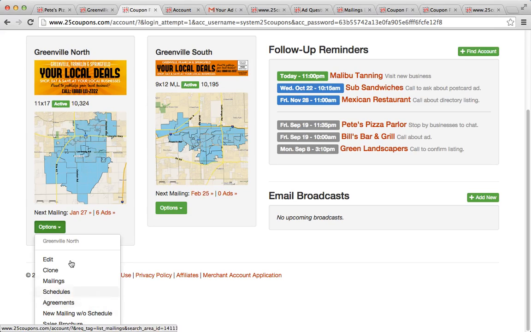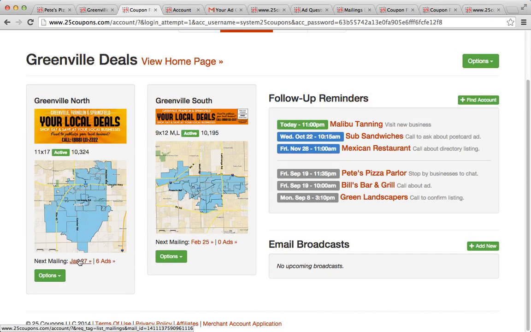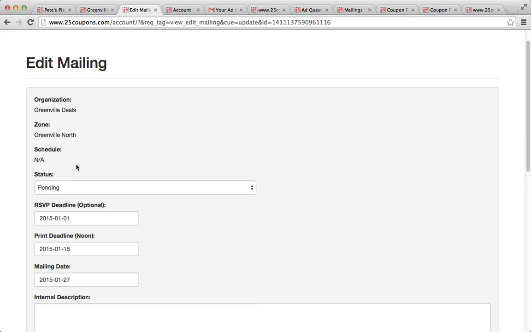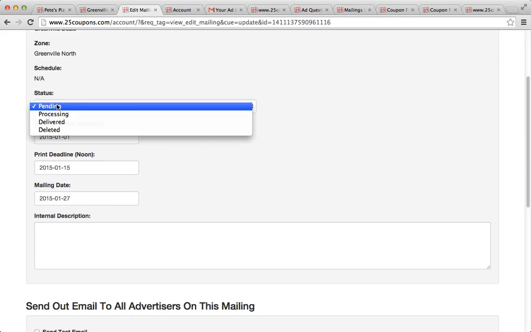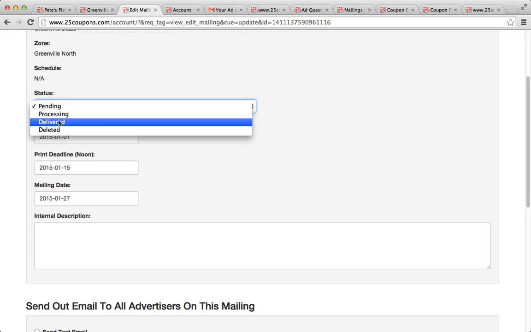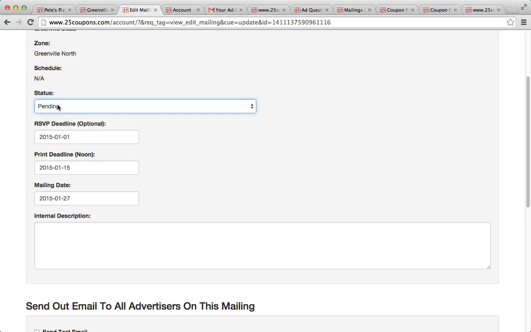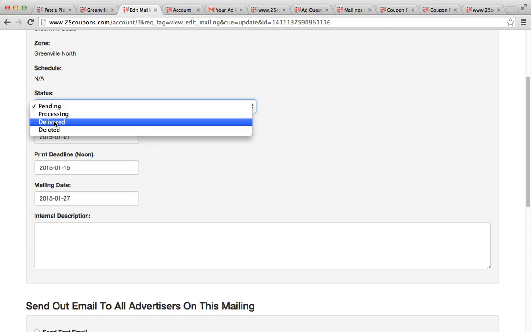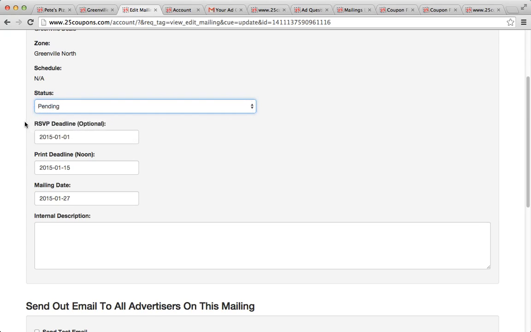And when we do that, we click to add one, and I'll just go here and edit one that's already been added. So as we move along in the process, we can update the status here so that when your clients happen to log in, they'll be able to see their ad and it'll show them where the status is as it moves along. Once it goes to the printers, we can move it to processing. Once it goes to the post office, we can say delivered.